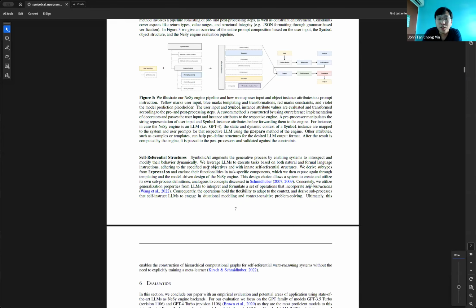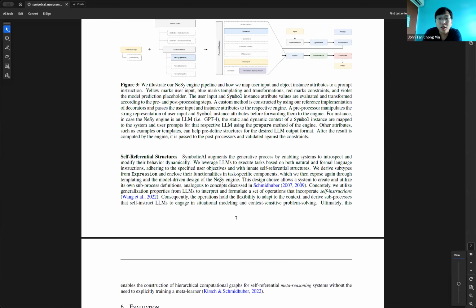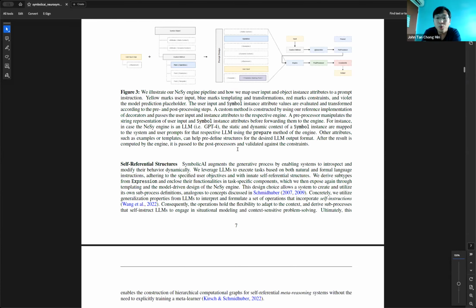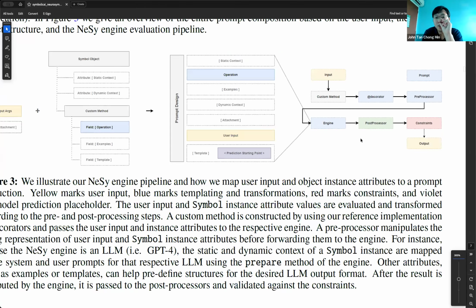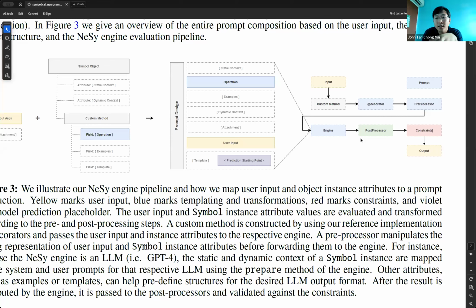Wait, before we move on, sorry, I have a question. Maybe you can zoom into the graph on the right, from the input all the way to the output. Just some design considerations here. I understand the input could be an expression, and then what's this decorator here? Why is there a need for this? So this is a technicality, if you want.